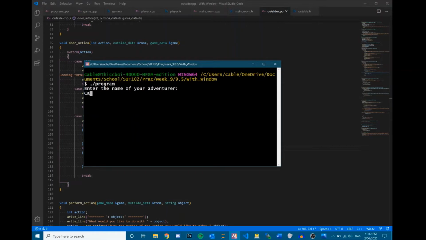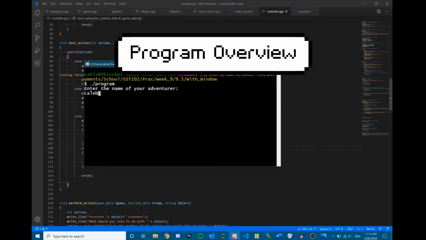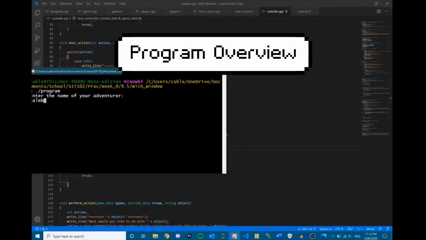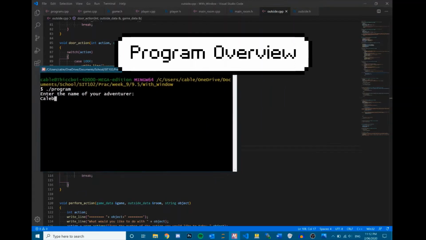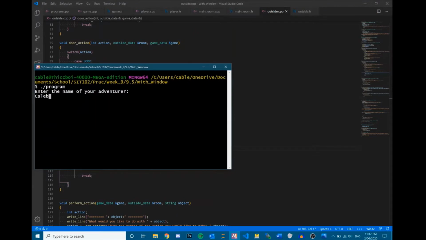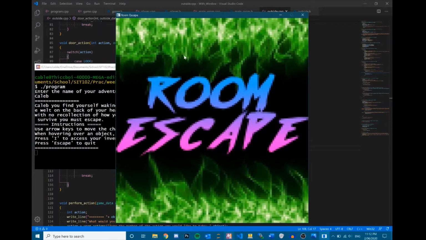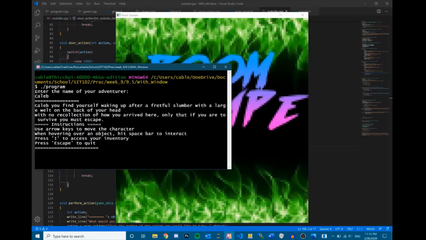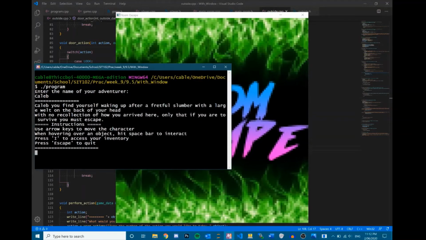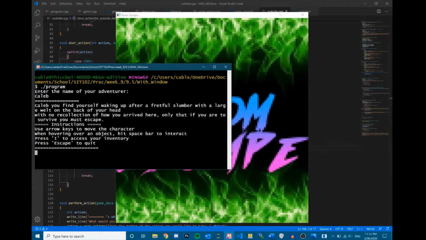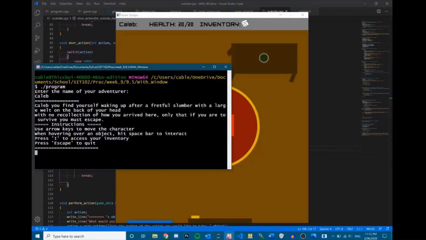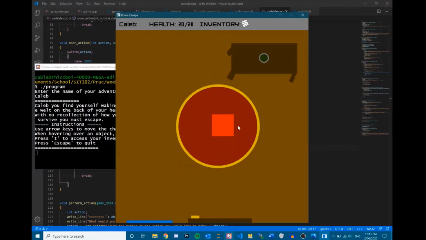fairly happy with. So to begin, you enter the name of your character, and then you will be greeted with a little title screen that I made. While that's going, here you can see instructions for the game. It tells you to use your arrow keys to move the character, and when you hover over an object, you can hit space and interact with it, and hit I to access your inventory.